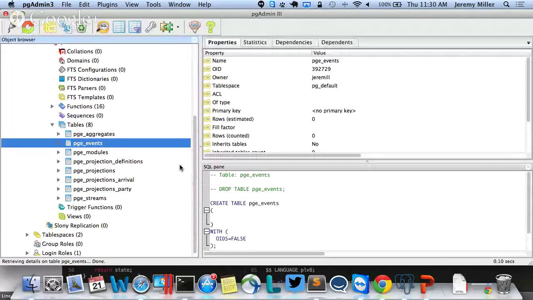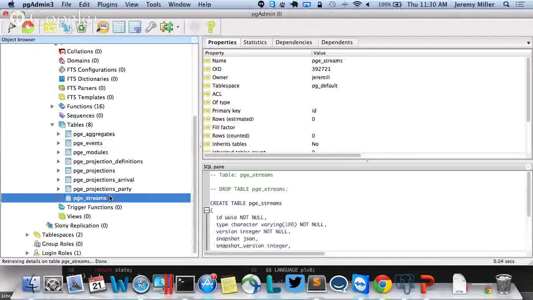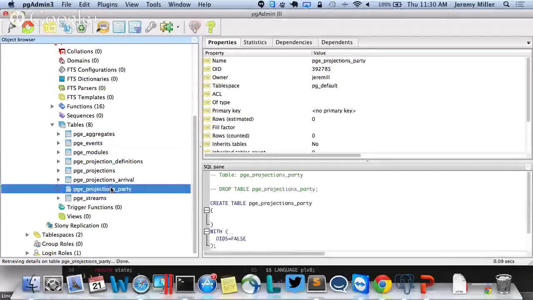It'll see the basic tables: the aggregates table, events, projections, streams, the very core things. You see I have user in my testing. I have some user-defined projections for arrival and party, and maybe another one or two in there.